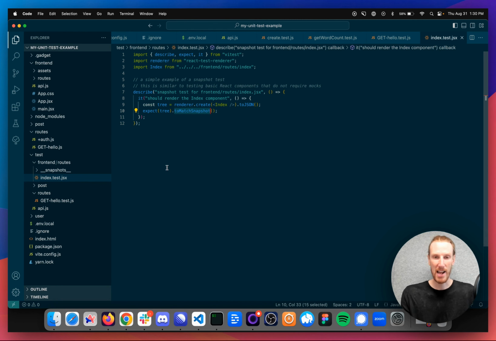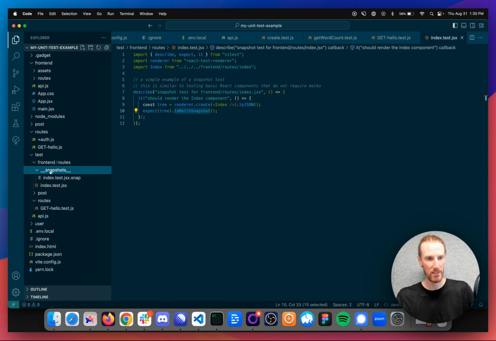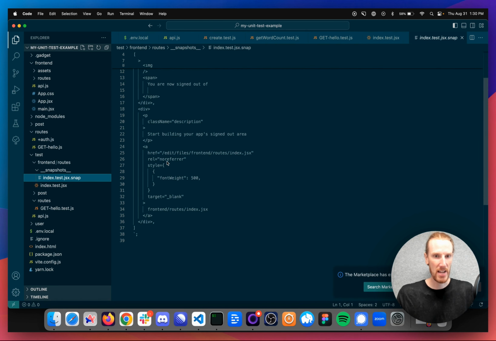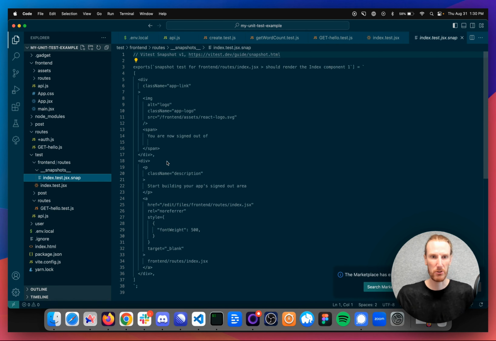You'll see it has already run because that process is just running. So I can go in, check my snapshot. This looks right. It's got the spinning React logo. You're now signed out. It's got some signed out area. So everything looks fine to me. This is good. I'm not going to add anything more to this test.